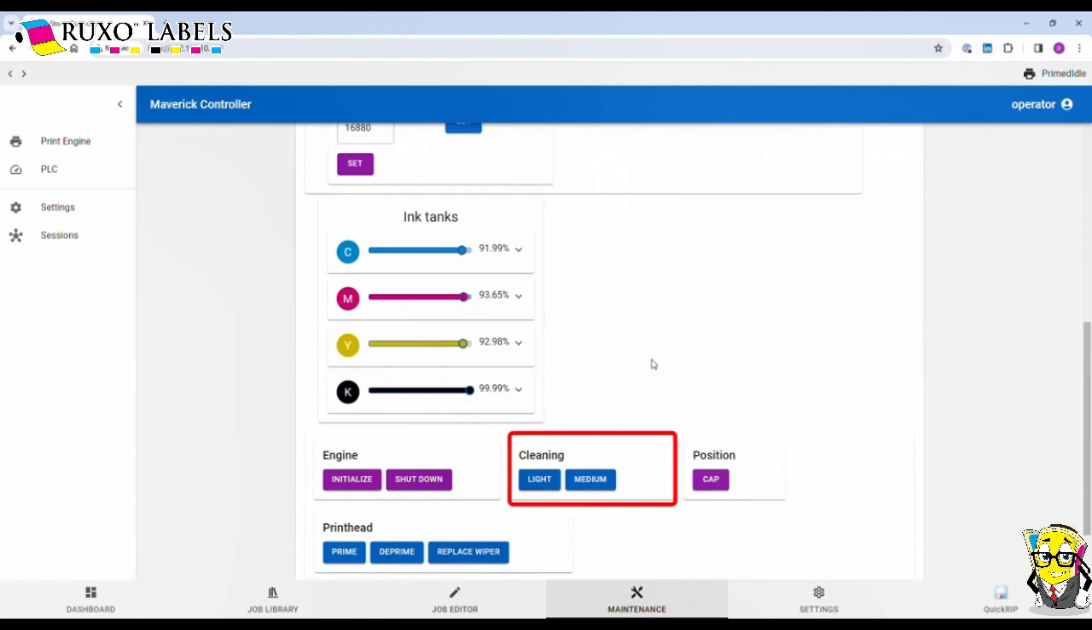Under Cleaning, you can select light or medium. This will engage the wiper module and clean the printhead. It is best to start with light and move on to medium, if necessary.